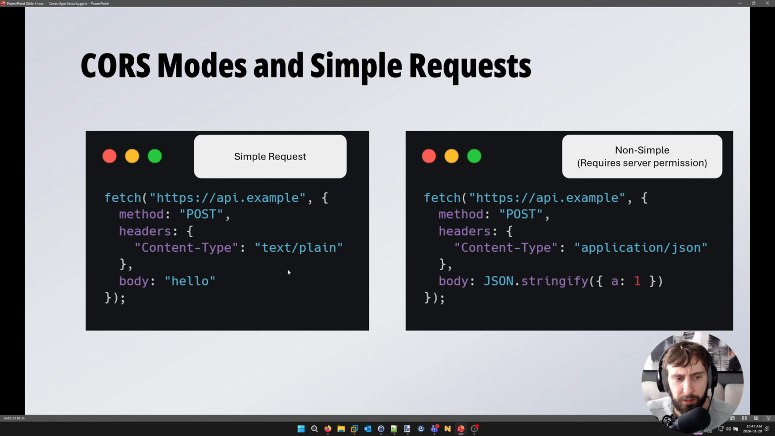I think text slash plain in this form is permitted by default in modern browsers. I might have to double check that actually, but I'm pretty sure that qualifies as simple. Hey, good homework assignment. Test those both out against different origins and see what happens.